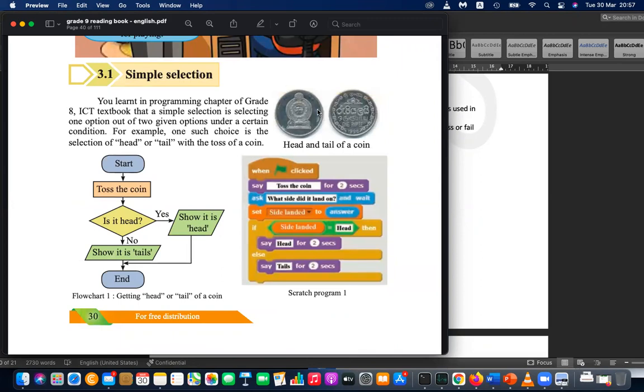You can see there's a coin, and they are tossing the coin and finding out whether the result is head or tail. You can either get head or tail, nothing else. If it is head, the other side is tail. You only have two options. If it is head, display head. If not, it's tail. Obviously, if it is not head, it's tail, nothing else. So this is what selection is.